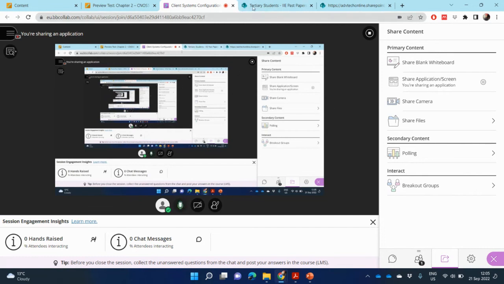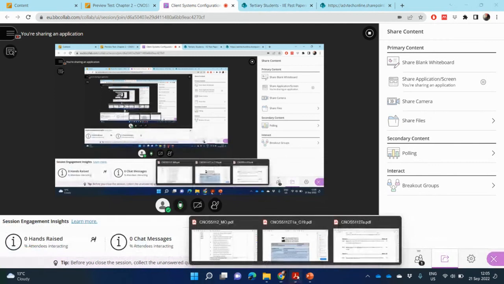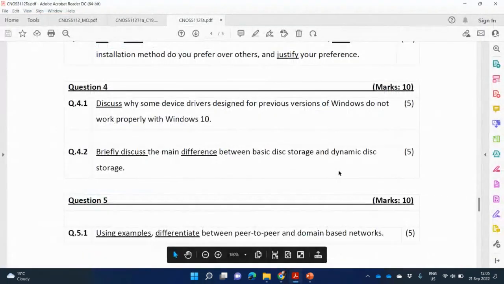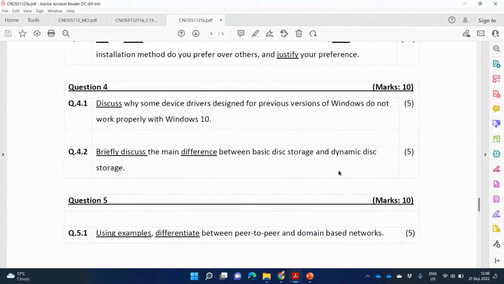Okay, so as we were saying now, I'm going through the past question paper, and if I've done this process at least twice, then regardless of the paper that I'm going to get for the test, I know now how to locate that information and how to then write the appropriate amount of information to answer the question fully. So discuss the main difference between basic and dynamic storage. In dynamic, we use volumes. In basic, they use partitions, right?